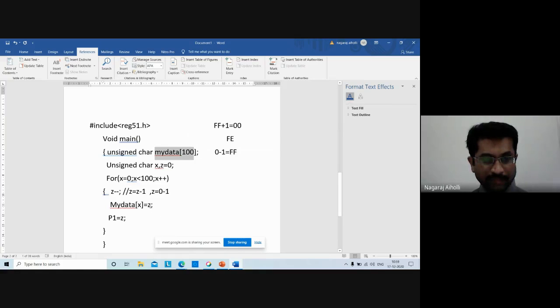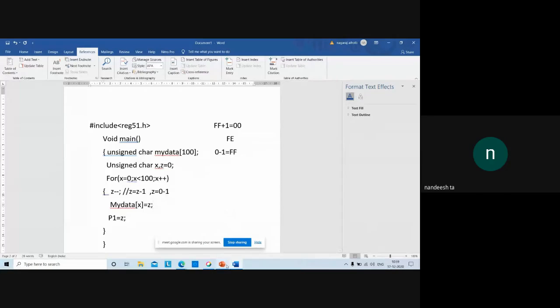This is how the program works here. Is this logic clear here? Logic and the program, everybody understood? Everybody understood this? Yes, sir.